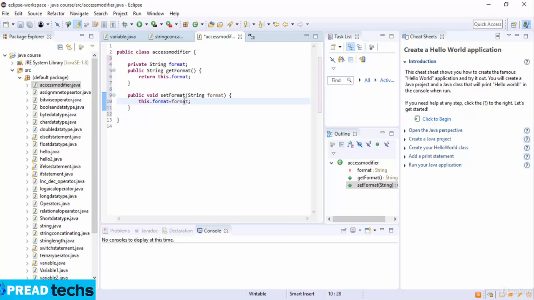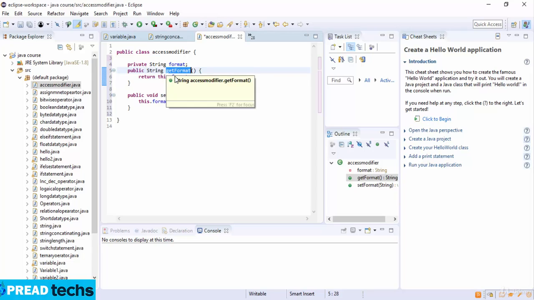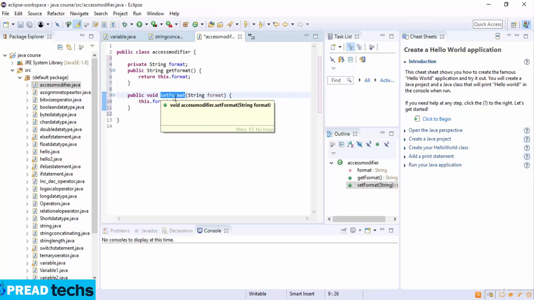Okay, here the format variable of the access modifier class is private, so there is no way for other classes to retrieve or set its value directly. So to make this variable available to the outside world, we define two public methods, which are getFormat, which returns the value of format, and then setFormat, which takes a string and sets its value here.